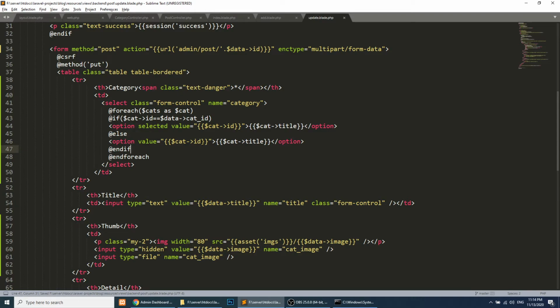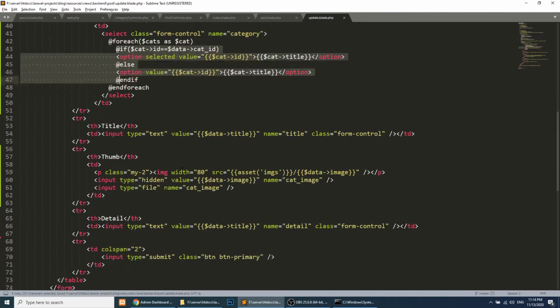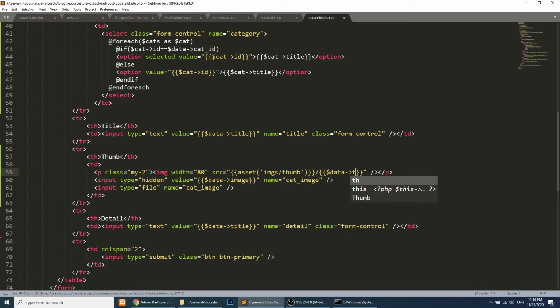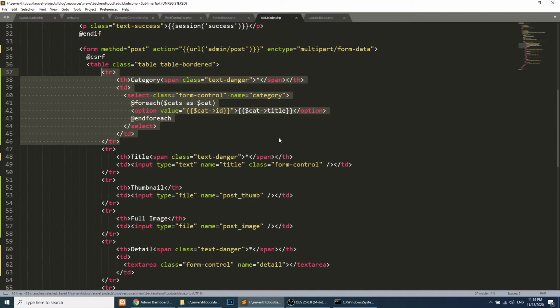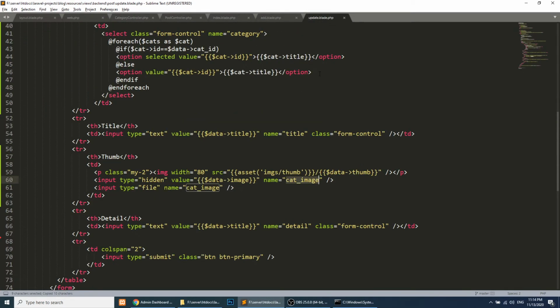Okay, so in the update section we have created the update title. In the title we need to show the thumbnail, so this will be thumb, and the name will be post thumb. This is the hidden field, because if the user has not selected any image, then we need to save the same image. So that is why we are creating the hidden field here.